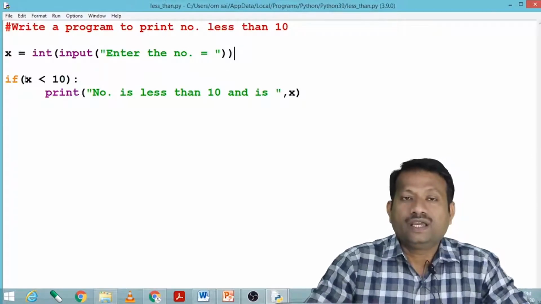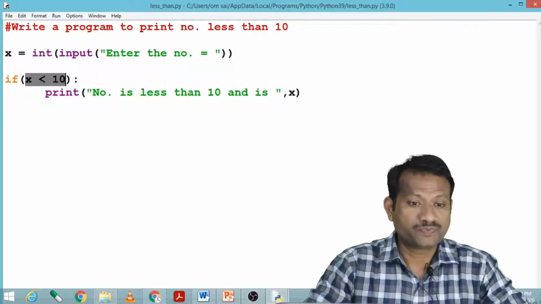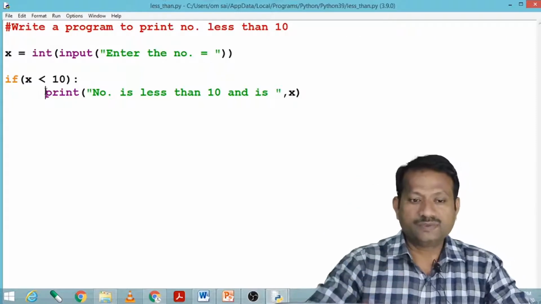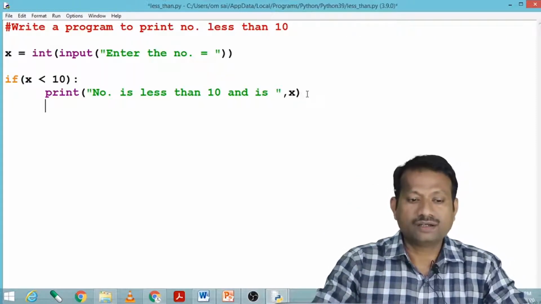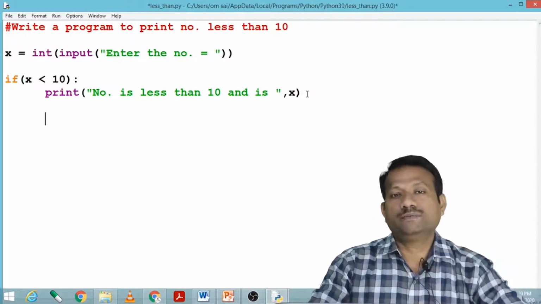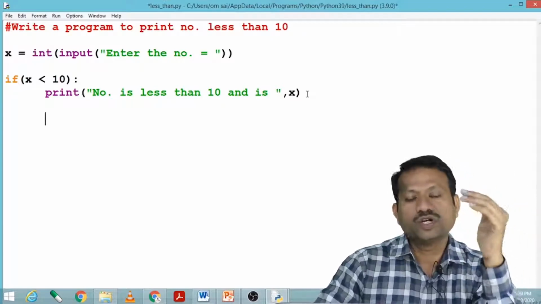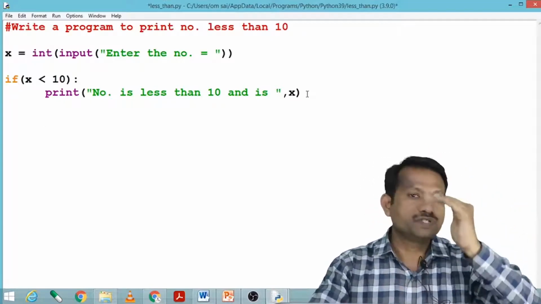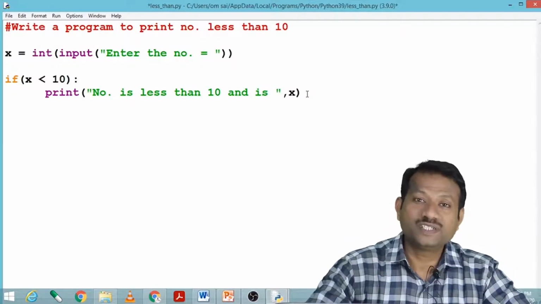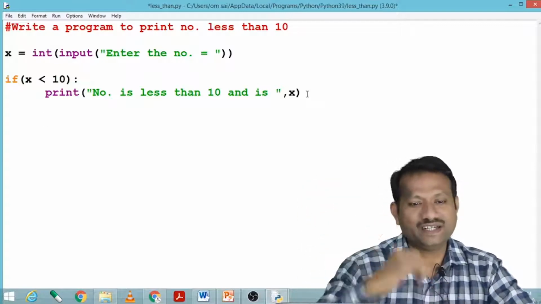Now see, in the if statement, if this condition becomes true, it will execute the block in that particular if statement. If I have written another statement below this, if I have written 5 statements and that condition becomes true, that is x is less than 10, it will execute the number of statements given below the if. Now let us modify this program to identify whether a number is greater than 10 or less than 10.